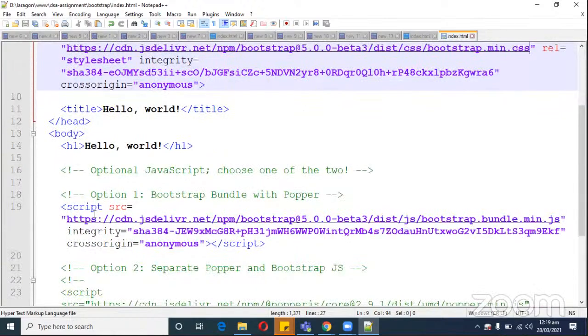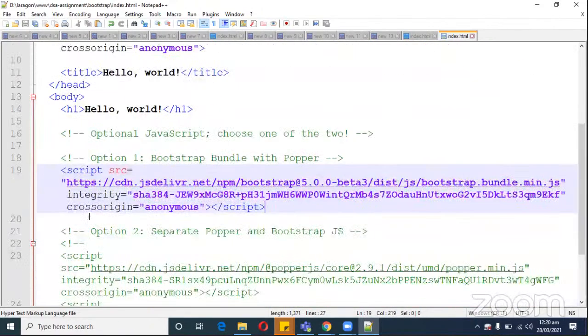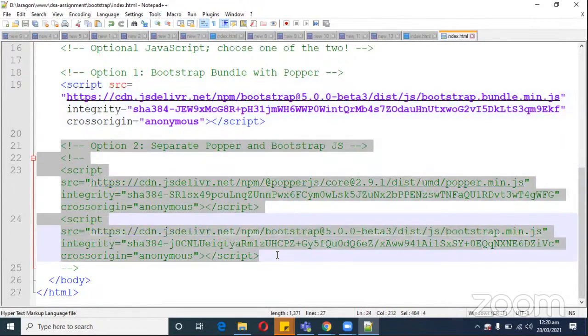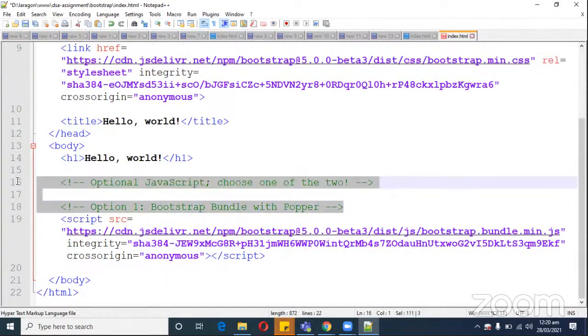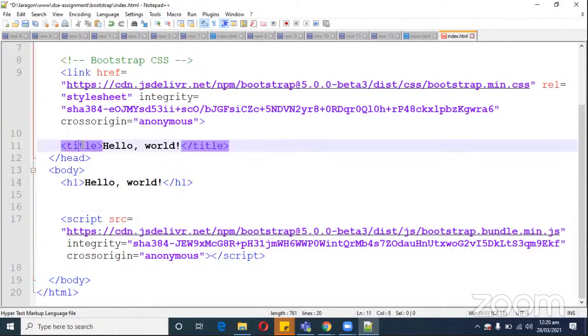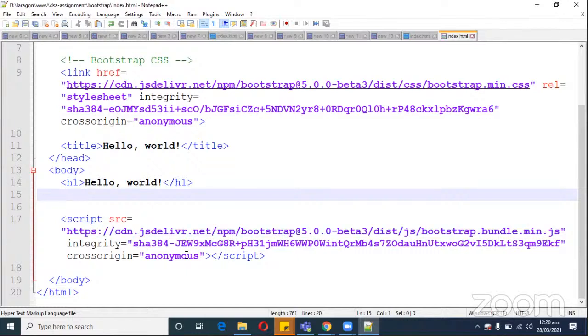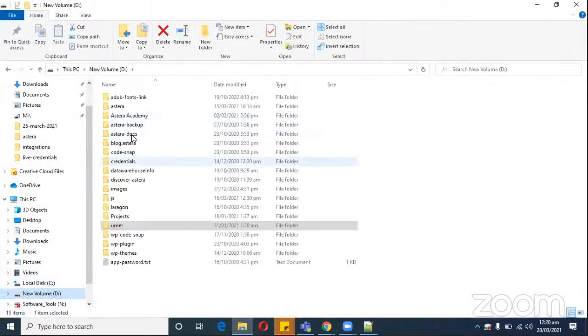You can also see it includes another JS, which stands for JavaScript library. We haven't covered JavaScript yet, so leave that part and the rest of the things. I cleared the rest for now. You are also familiar with the title tag and the h1 tag. I save the page and then open this document file in the web browser.